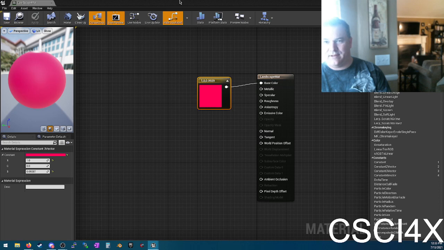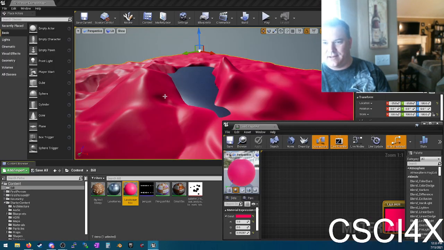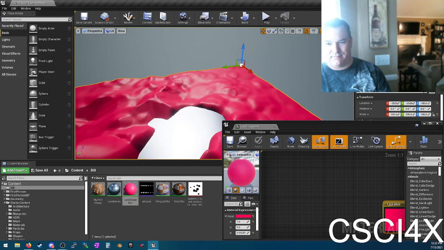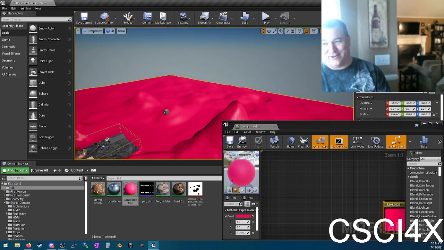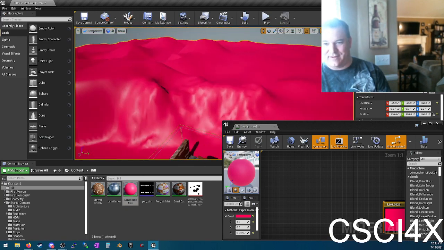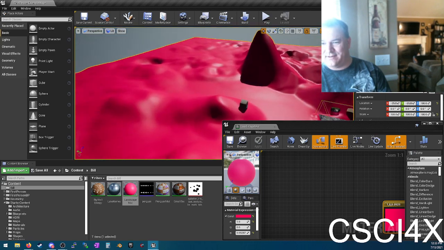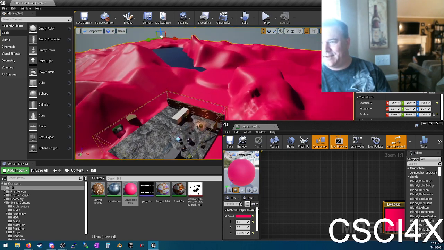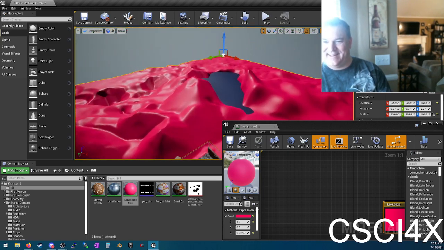Feel the speed. There we go. And so now we've got a nice, I shouldn't say nice, can't say that with a straight face, utterly horrible looking landscape.